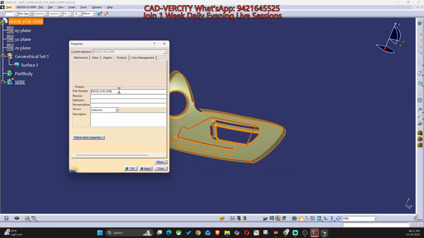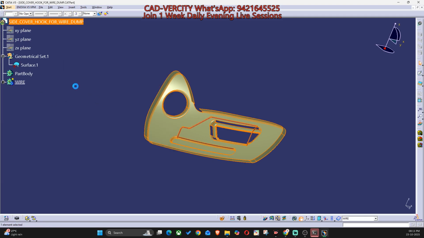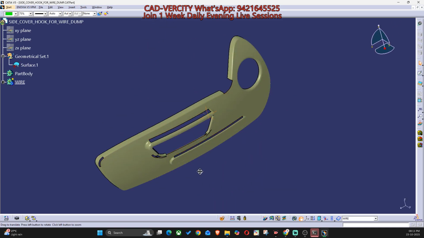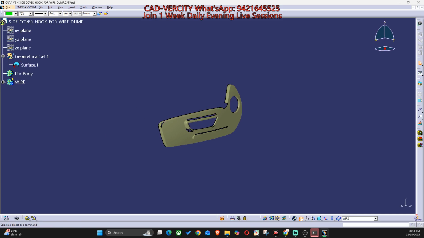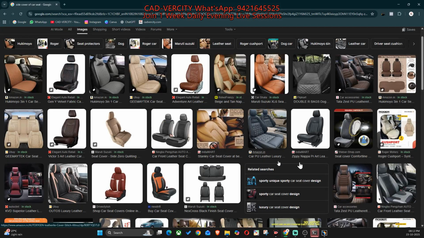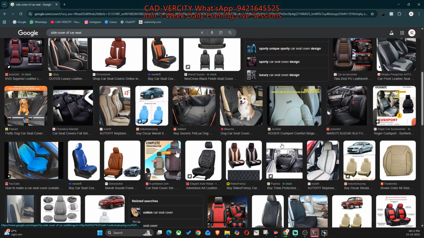Let's save the file, rename the file and save it. Let's save this one, Control S. Okay. Now, what is this? Any idea? Side shield of what? Sir, metal. Seat recliner.